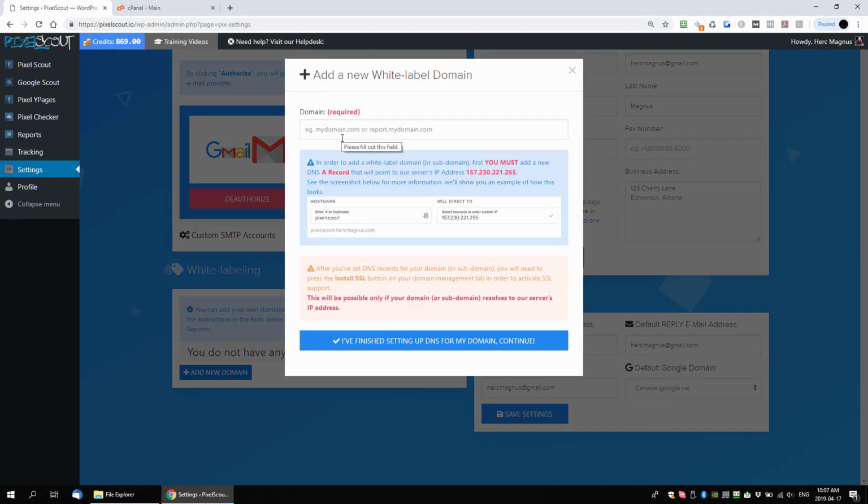Now, if you are going to use a domain where you're already hosting something on the home page, we highly suggest that you instead use a subdomain. But if you have a domain specific for hosting reports with PixelScout, then it's fine to use that domain instead. So in this example, I'm going to set up with my domain Herc Magnus. And since I have a blog already installed there, we're going to have to set up a subdomain. So what I'm going to choose is just something simple as r.hercmagnus.com.